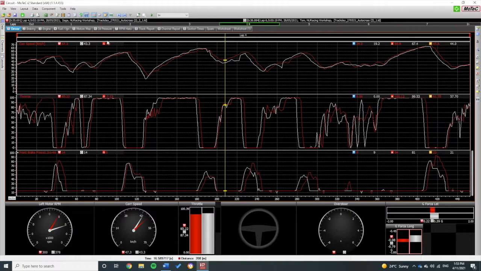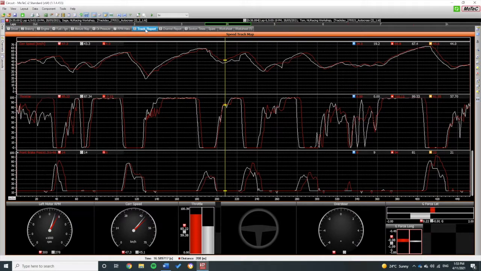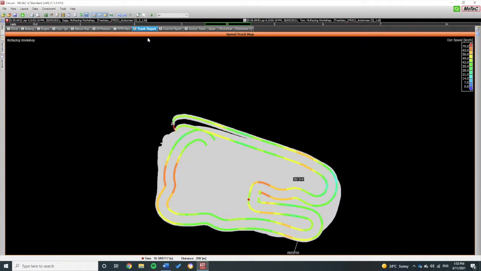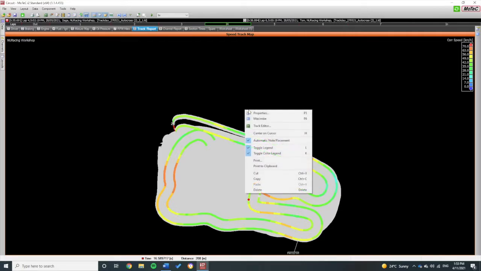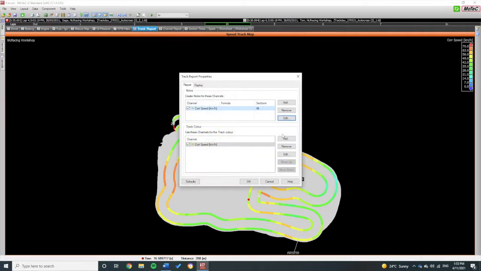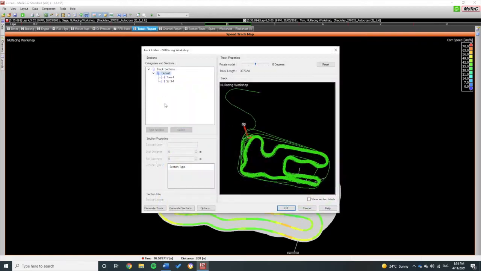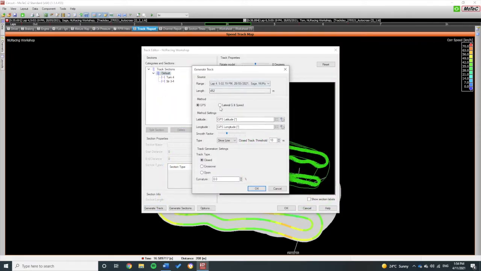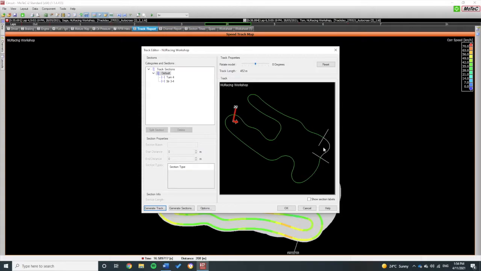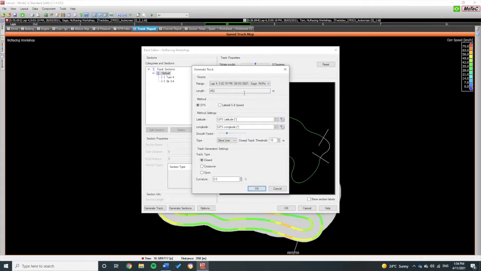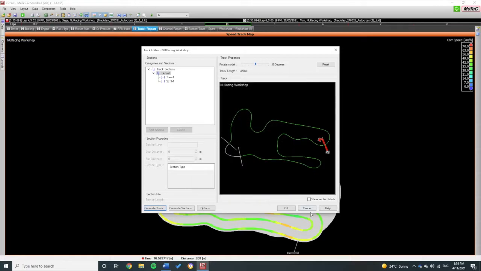Another tool that we can use is a track map. Now in the standard version of the MoTeC software, you have to go to track report here. And it's actually a little bit glitchy sometimes, so hopefully it opens. Alright, so you can see our track report here. I only want to have one section of my track, so I've generated that track while I only have one section of my data present.